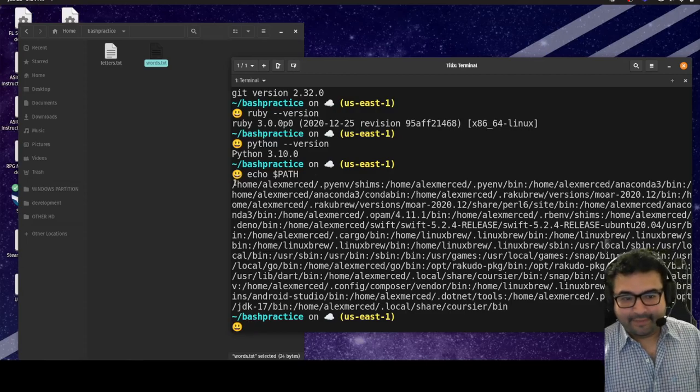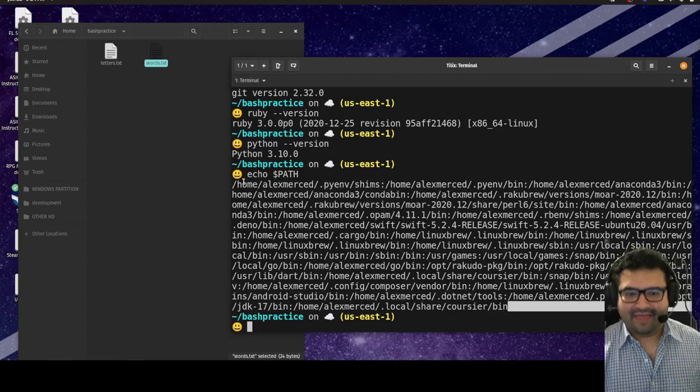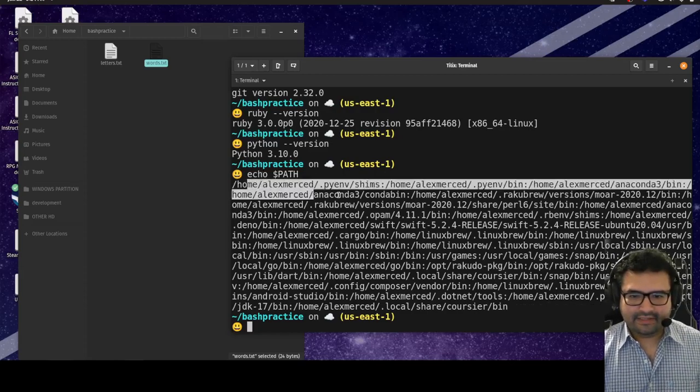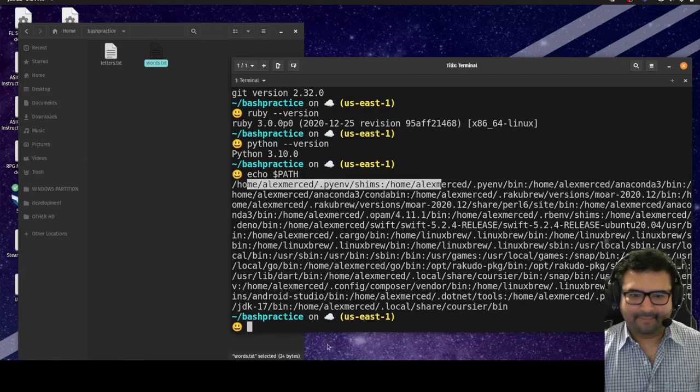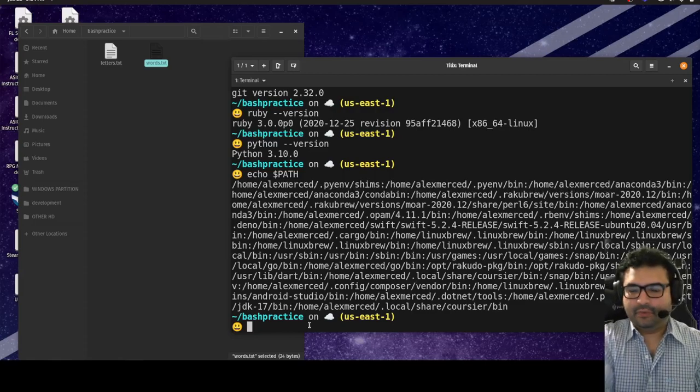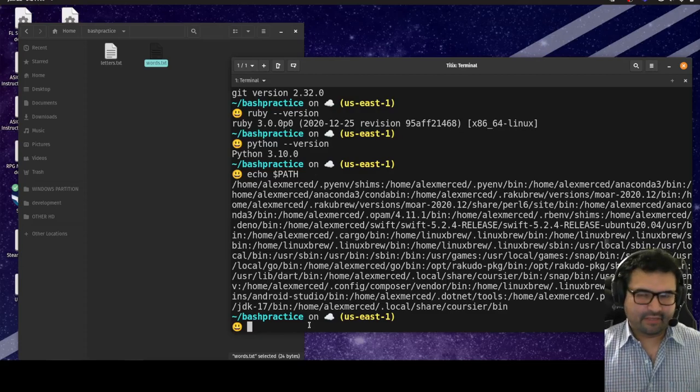So basically, anytime I type in a command like Python or Ruby, it's going to loop through each of these folders and keep looking through all these folders till it finds the place where that thing is, so it can run that command. So this is like Python right off the bat. Okay, so that's pretty cool. That's my path.